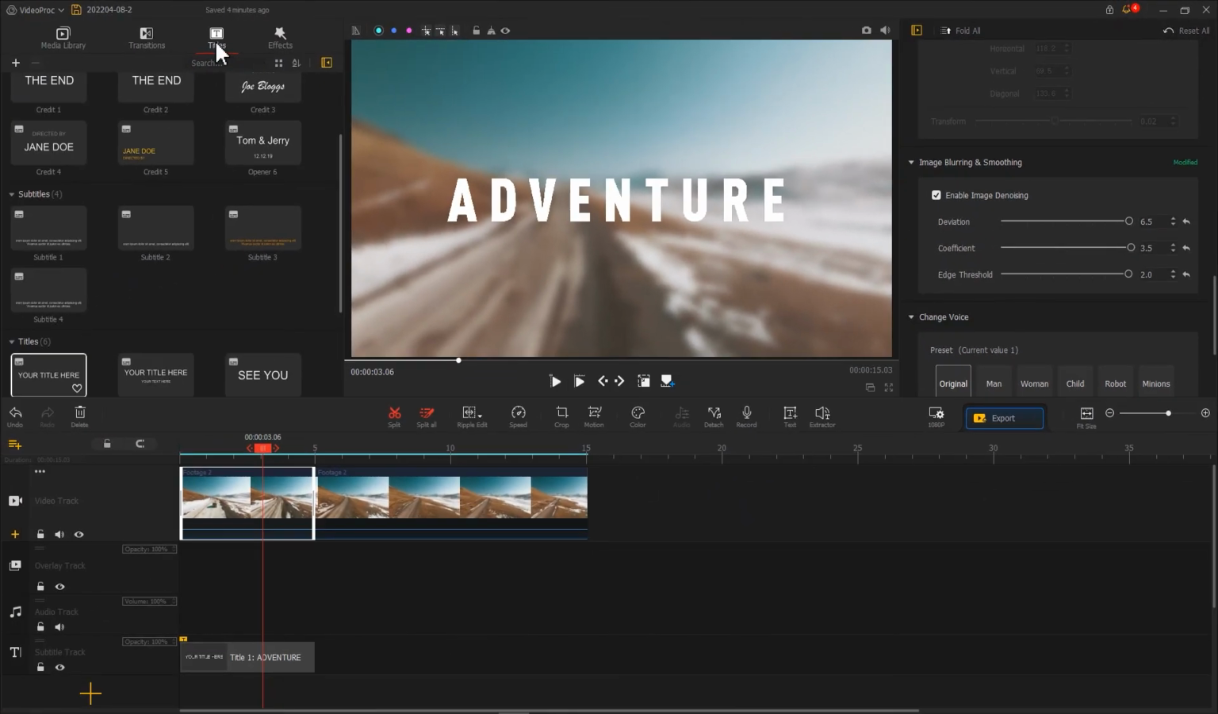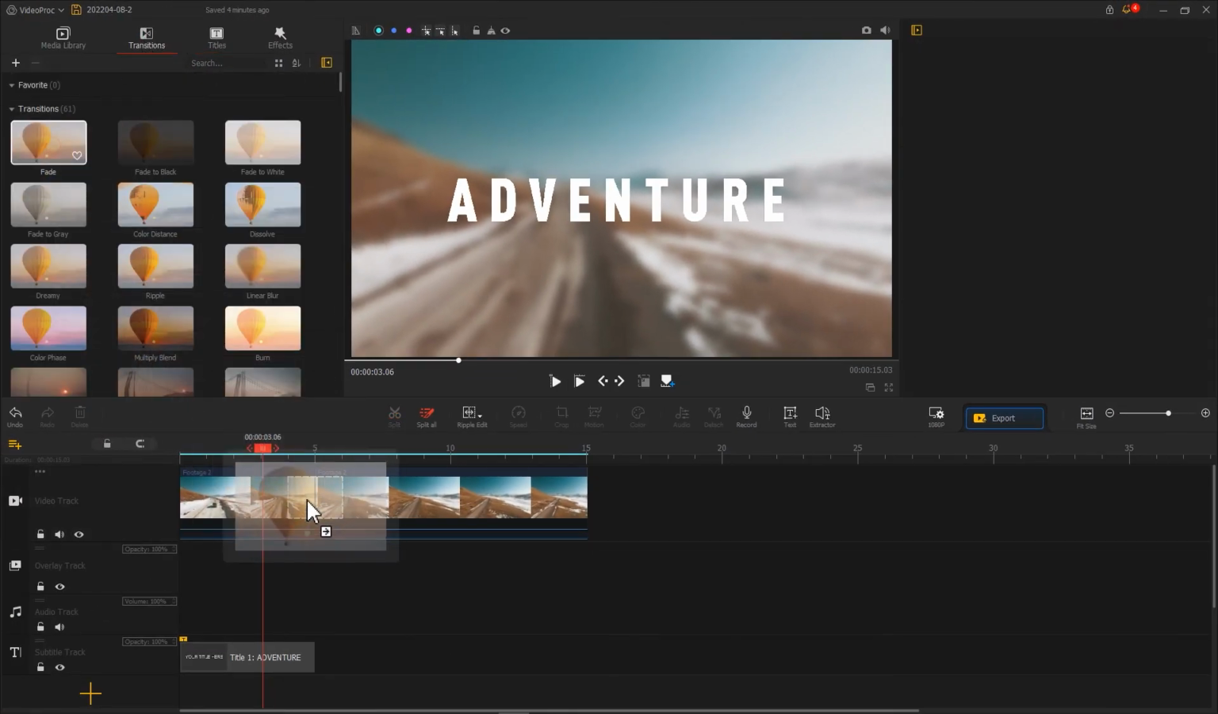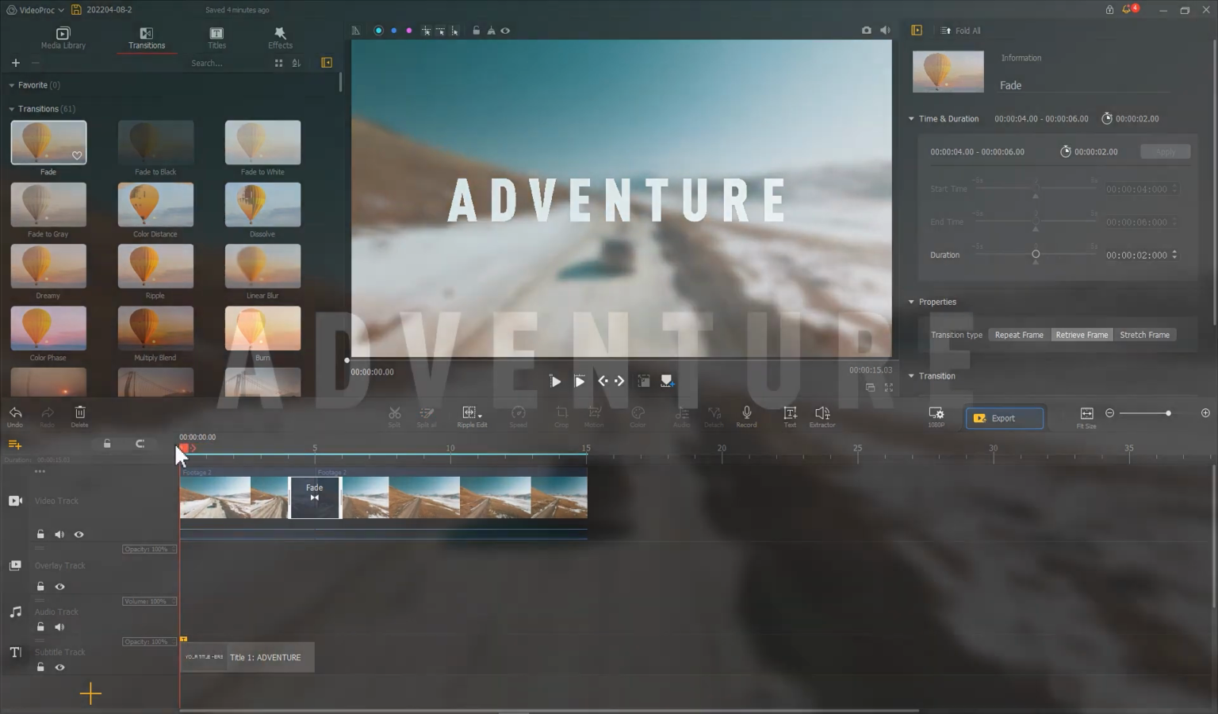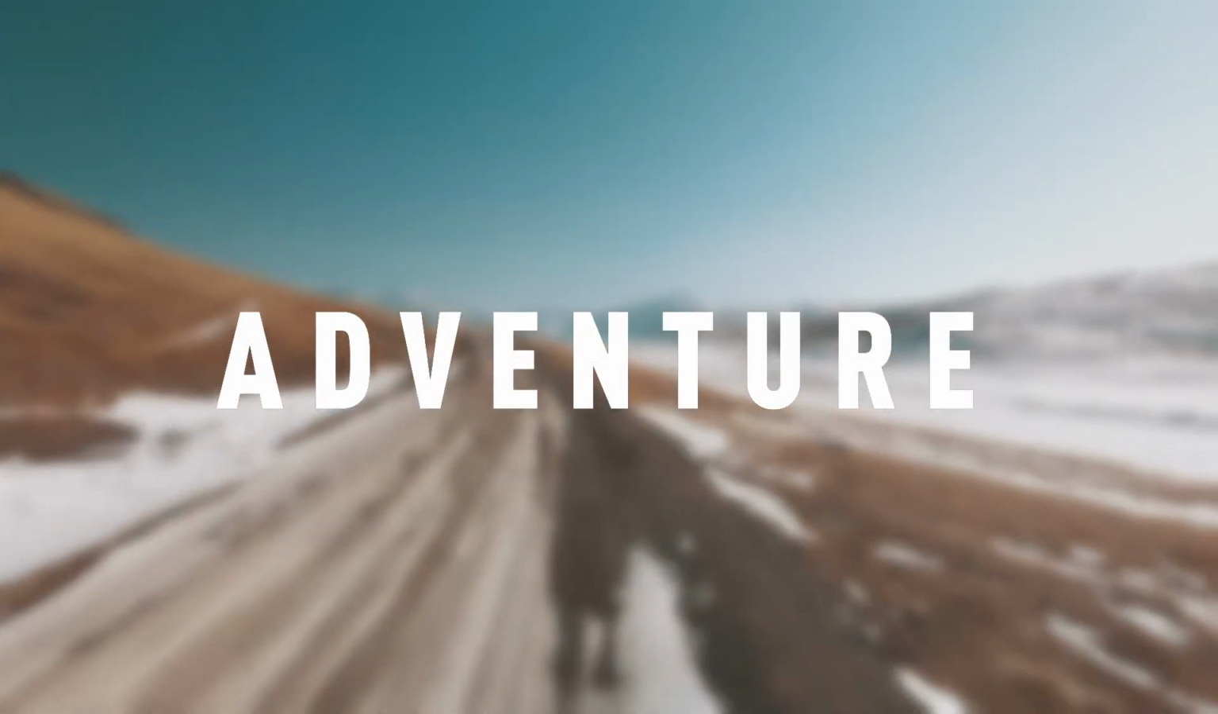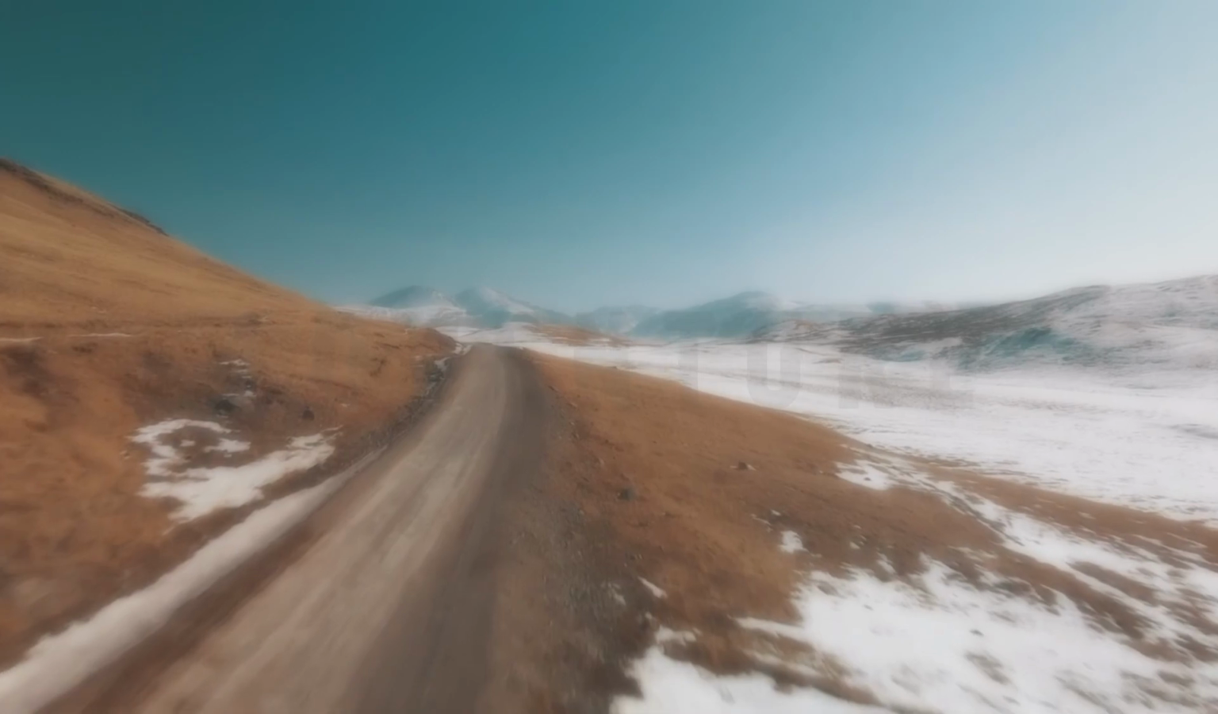Then we hit the transitions. Add a fade effect to both 2 parts. That's all for making a classic opening scene for a vlog.